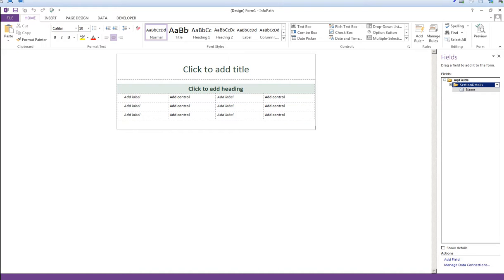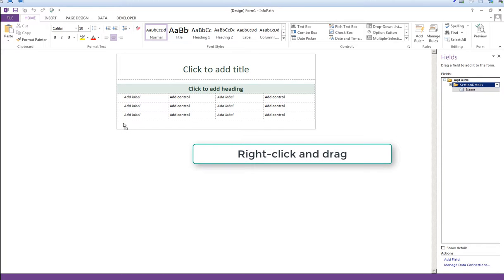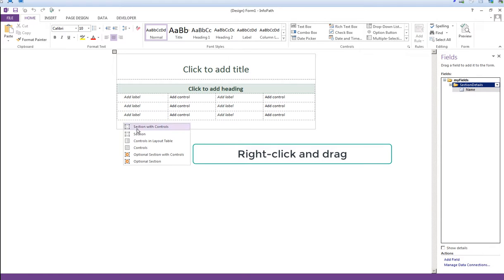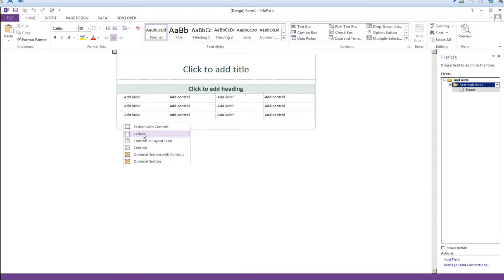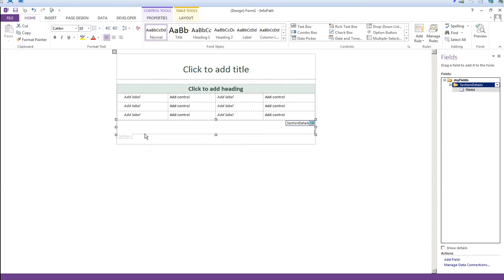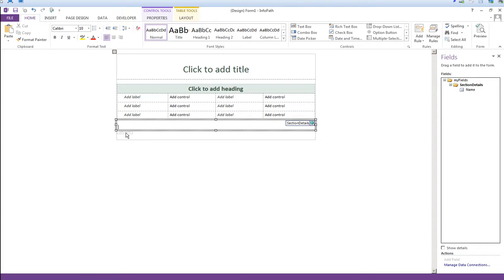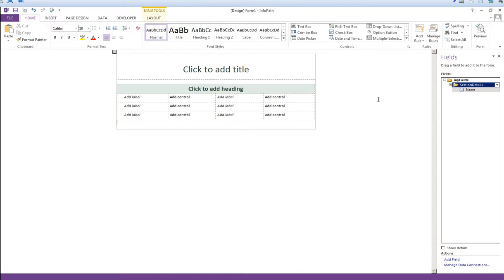Now there's more than one way to add a section to a form. One way is to select the group heading name and then drag it to the form, and then you come up with these options where you can add the section to the form. You should add the section without the controls, then it's easy to do the formatting, but I don't think that option is very user friendly, so let's get rid of that.